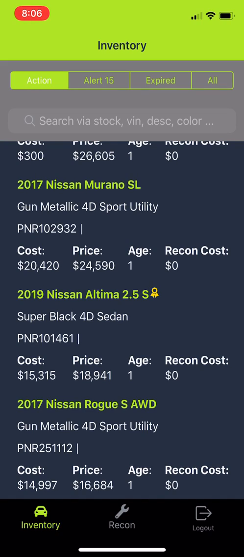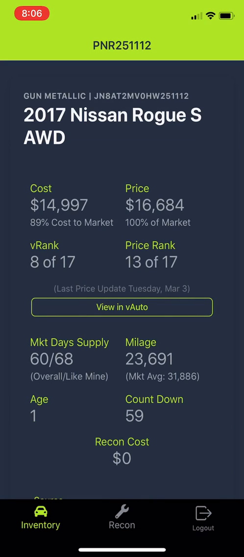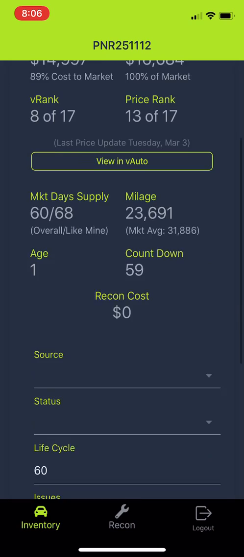It shows my cost and my price right now, but when I actually click on it, it pulls all the data up on that car that I would typically see inside of vAuto: my vRank, price rank, all those sort of things, day supply, the mileage, and that sort of thing.